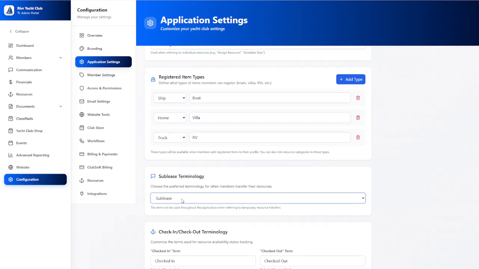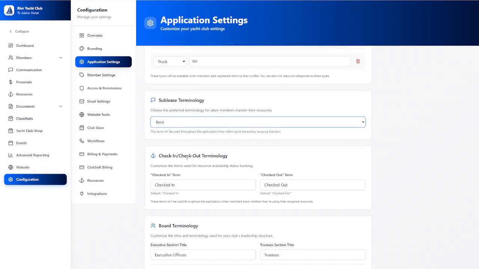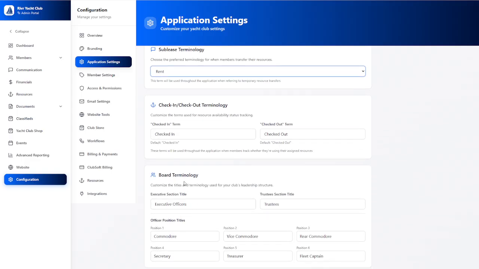Sublease terminology, this is where you would select your sublease terminology. So if my organization used rent instead of sublease, I would change that here, and then it would change it elsewhere in the application. Check-in and check-out terminology, this is where I would determine how I want my check-in and check-out terminology to be displayed within the organization. And then board terminology, this is where I would create the titles and positions for my board and trustee page.